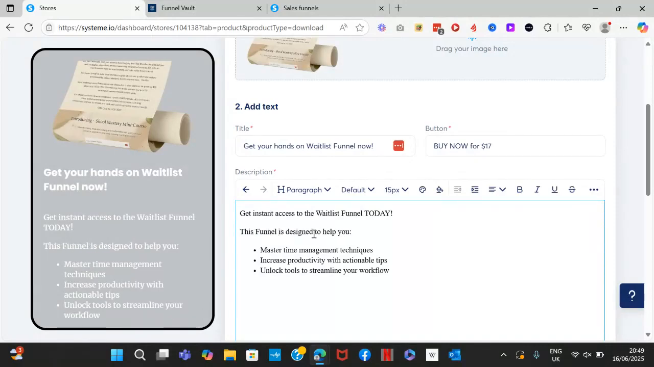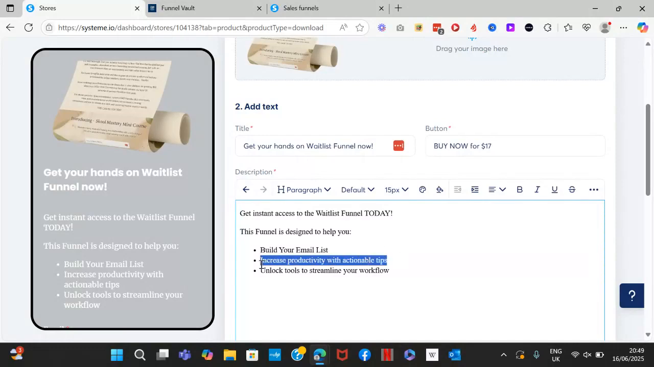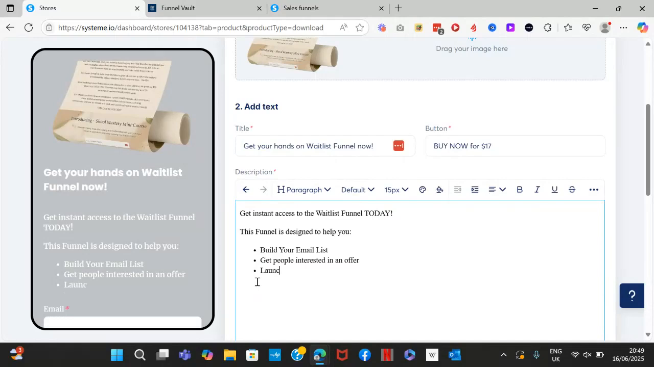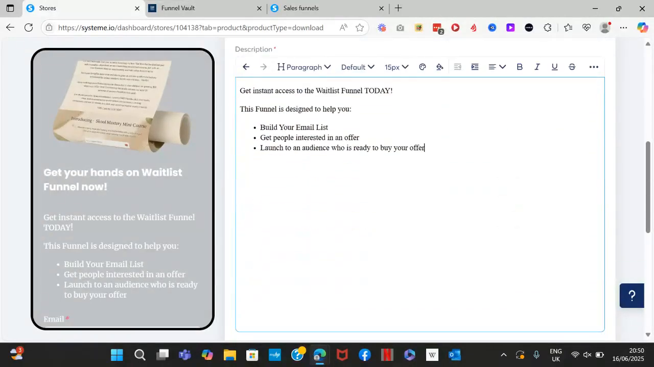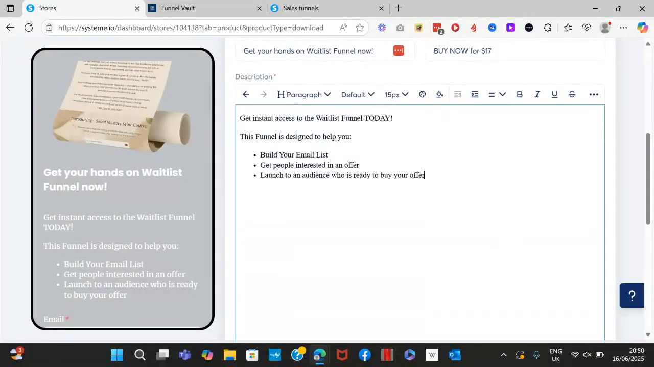This funnel is designed to help you build your email list, get people interested in an offer, launch to an audience who is ready to buy your offer. Right, try to add more information on this part so people can know exactly what they're getting and what are the benefits of getting it.